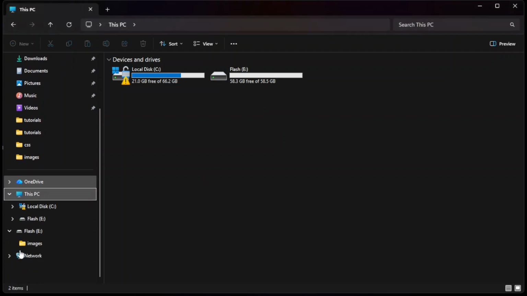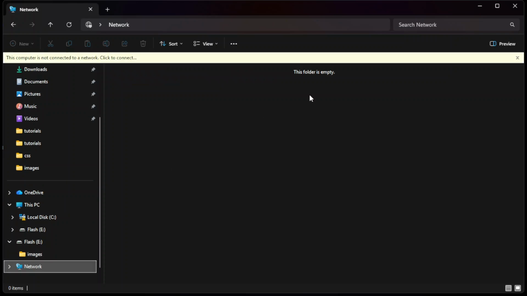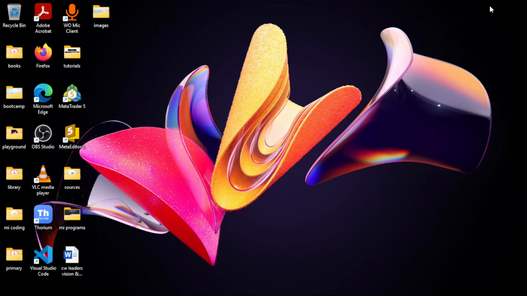And then moving on, we have the network. So if you have any connection to a server, this is where it will appear. For now, we don't have it. So this is the File Explorer, and then we can go to settings.